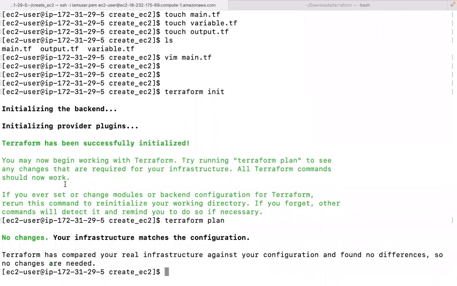Okay, so what is that? Your infrastructure matches the configuration, no changes. Terraform has compared your real infrastructure against your configuration and found no differences. So no changes are needed. Okay. Next, apply. But this time it is going to fail. When you do Terraform plan, it looks for syntax issues. It looks for maybe, let's say, a variable that is not fine or not found, things like that. It is going to look for those kinds of issues basically.